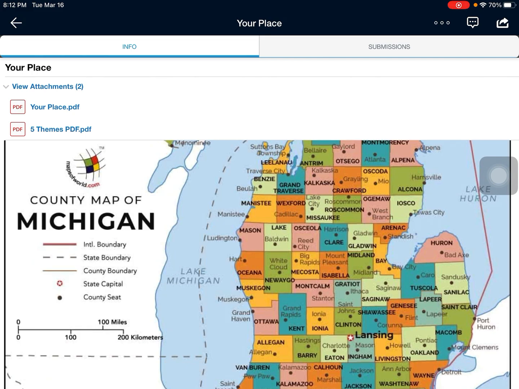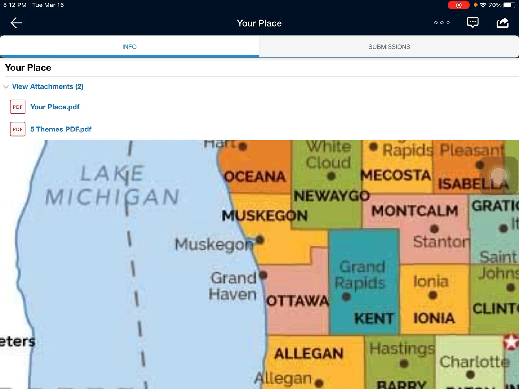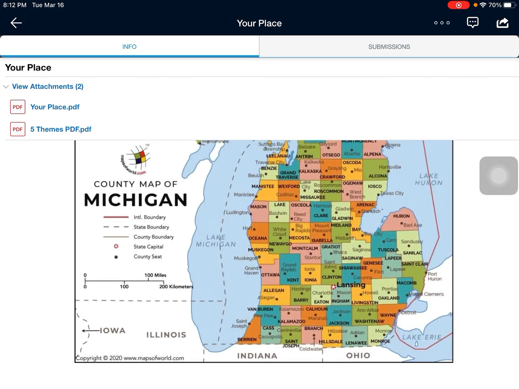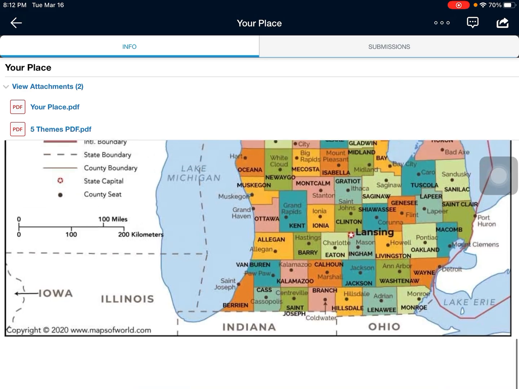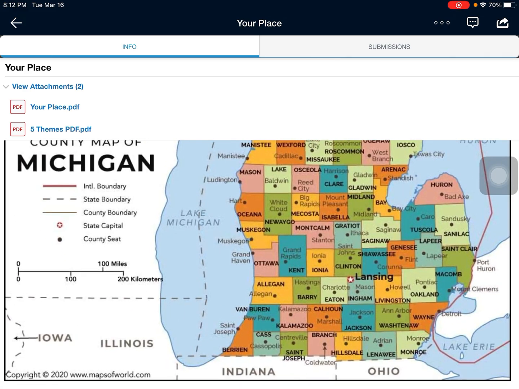Some cities are on here, but these are not all the cities of Michigan. So if your city is not on this map, that's okay. You can type it into Google and it will tell you the location. I see Muskegon is right here on the lake shore, and I'm going to be using my background knowledge of a compass rose that tells me that this is on the west side of Michigan.